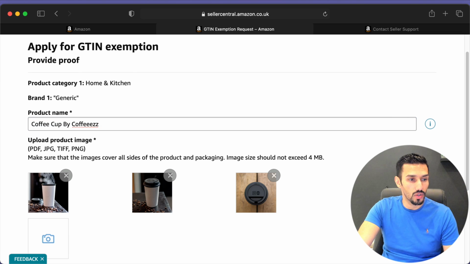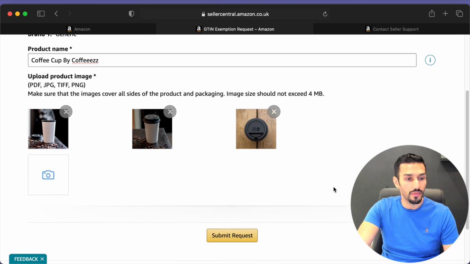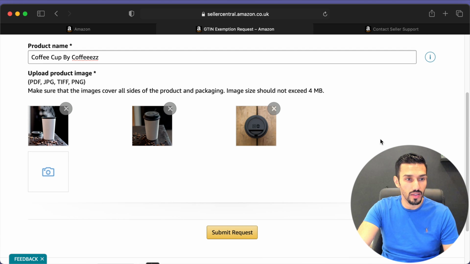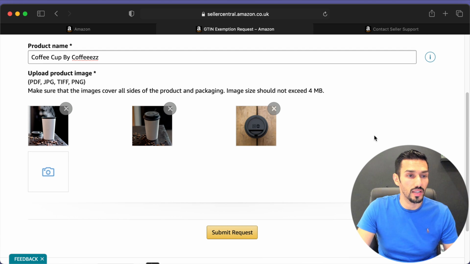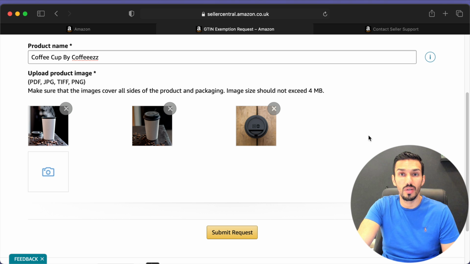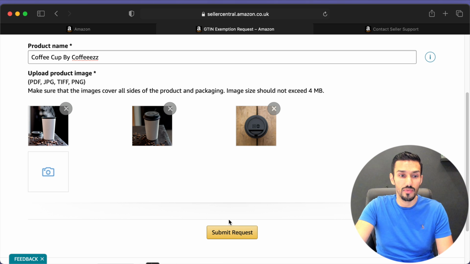And here's some pictures I found earlier, just from the internet. So I've just added a couple of different angles of coffee cups. And then if you scroll down, click on submit request. Now, where do you get the pictures from? I mean, if you have your product already, use those pictures, or you can use some other random product in that category. Either buy one from Amazon and just download the pictures from there, or find some on the internet. So many different ways you can do it. You can get it off a supplier website, for example, as well.